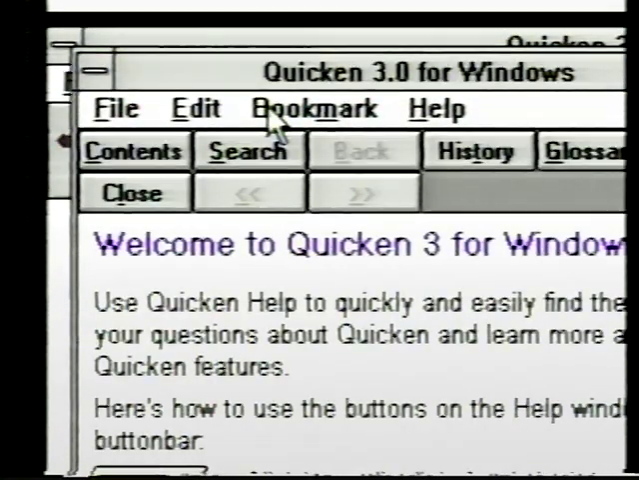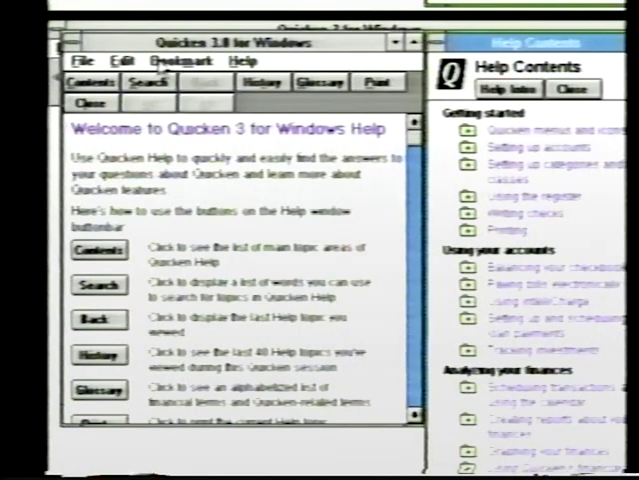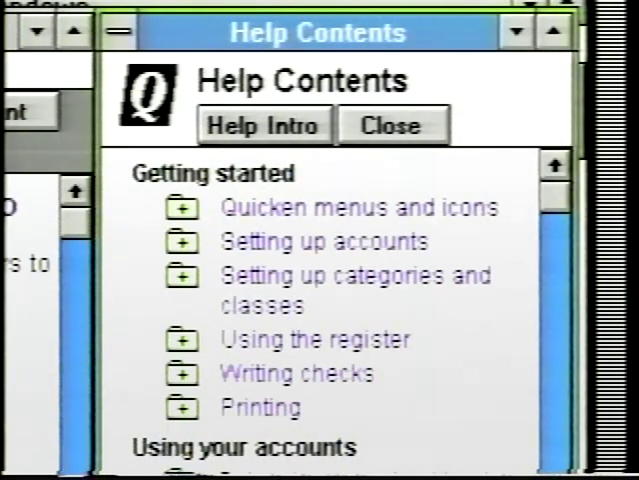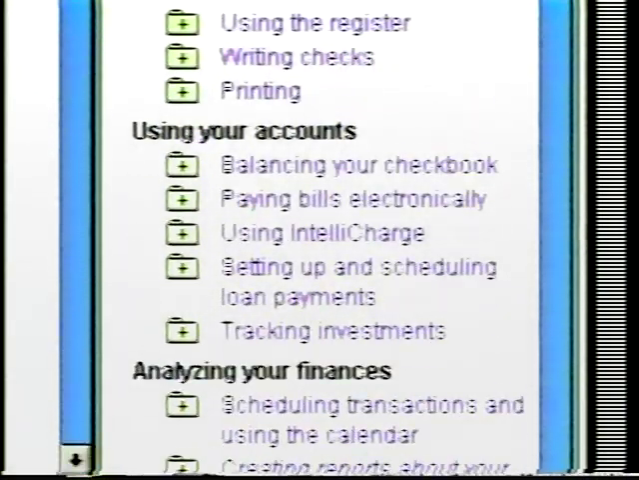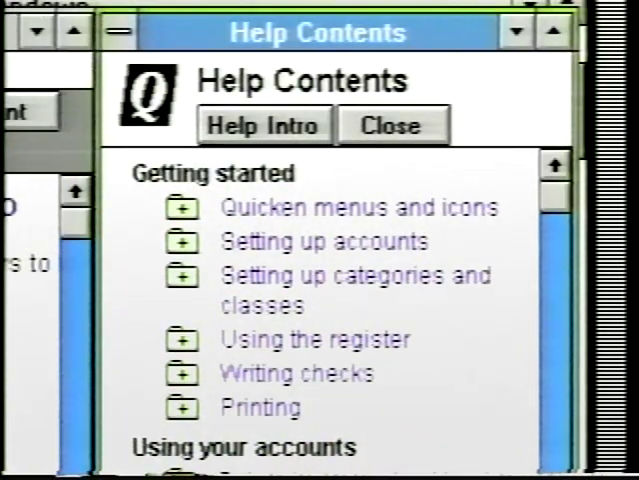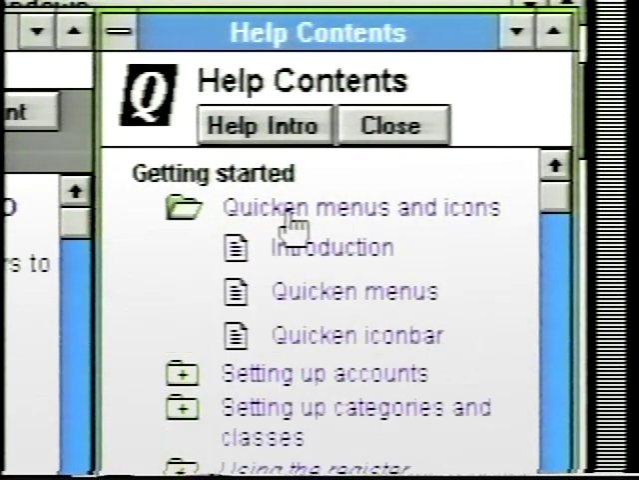Wow, here's a bonus. We get two windows of information. On the left are some instructions for using the Help windows, and on the right is a table of contents for Quicken Help. We'll cover many of these topics in this lesson. For example, Suzanne, click on the file folder called Quicken Menus and Icons, just under the Getting Started topic. Now click on Introduction.